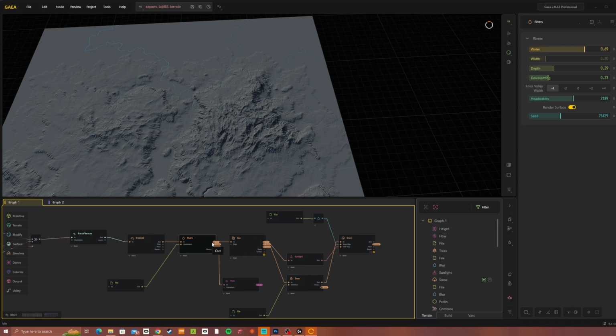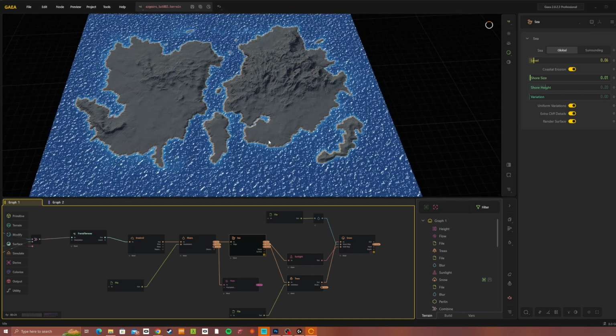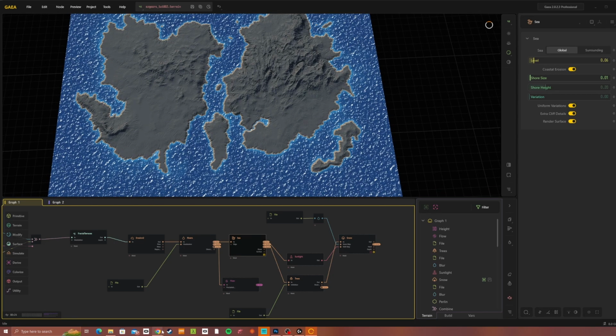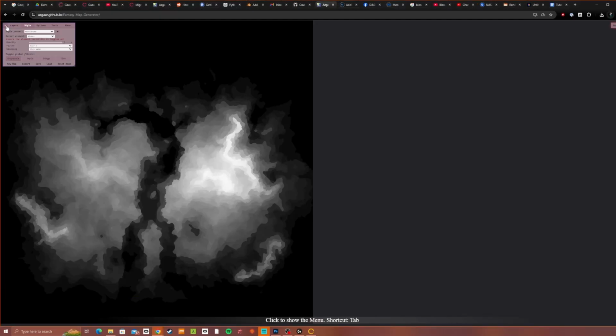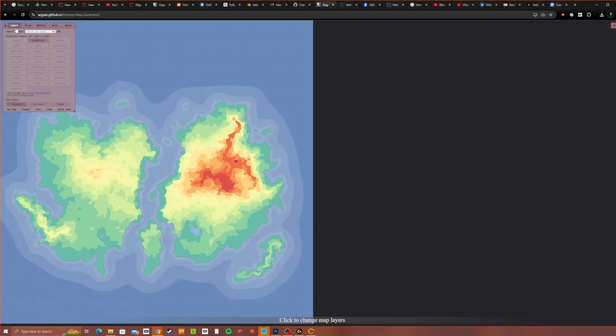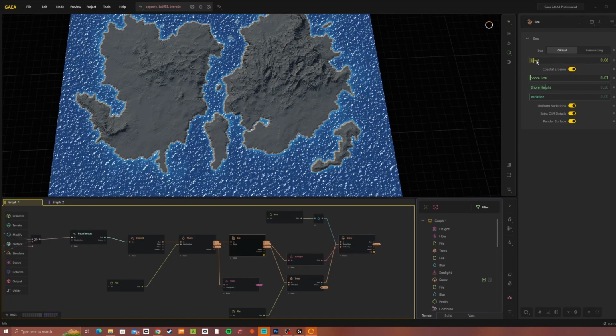I then connected a sea node, so drag out from the rivers to create the sea node. And for this, what you're going to want to do is go back and forth. I find going to this view with the color helps you determine. The green is the edge of the land, so this is the shape that we want to recreate. And you just need to adjust the sea level until you reach that. So yeah, 0.06 works for this map.